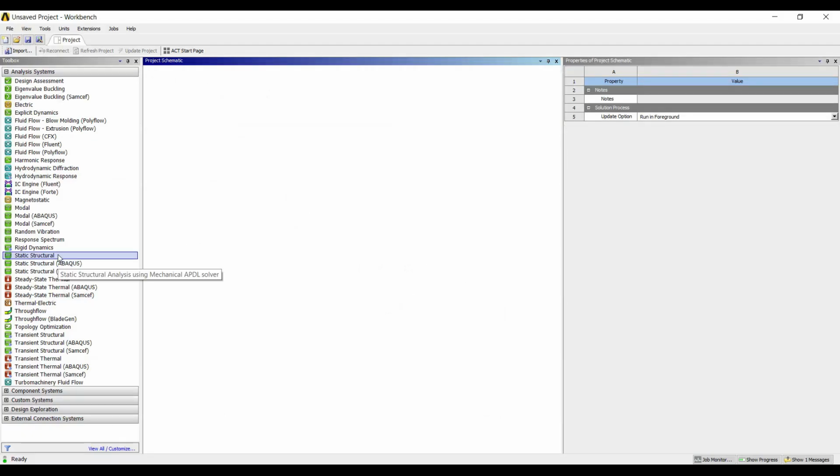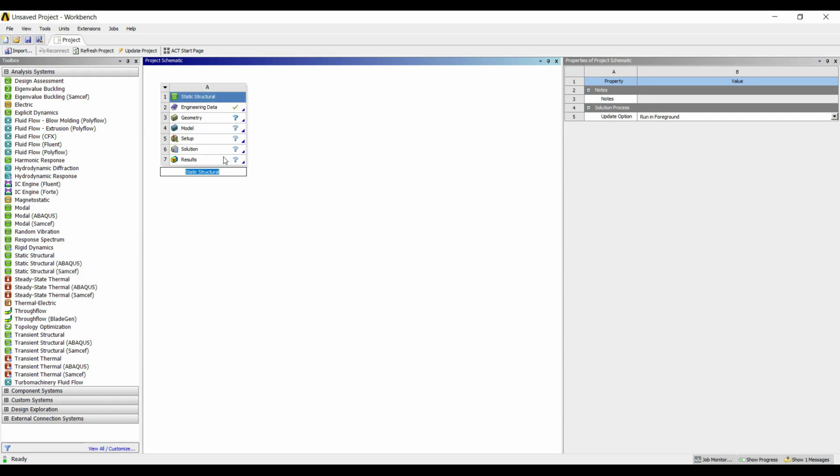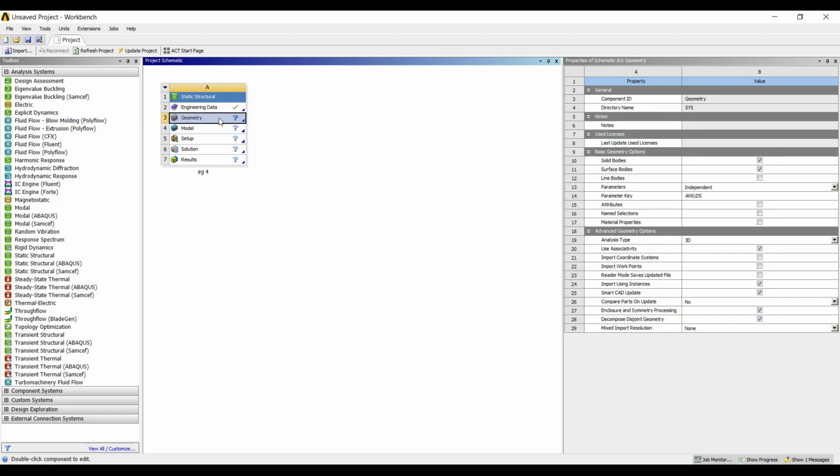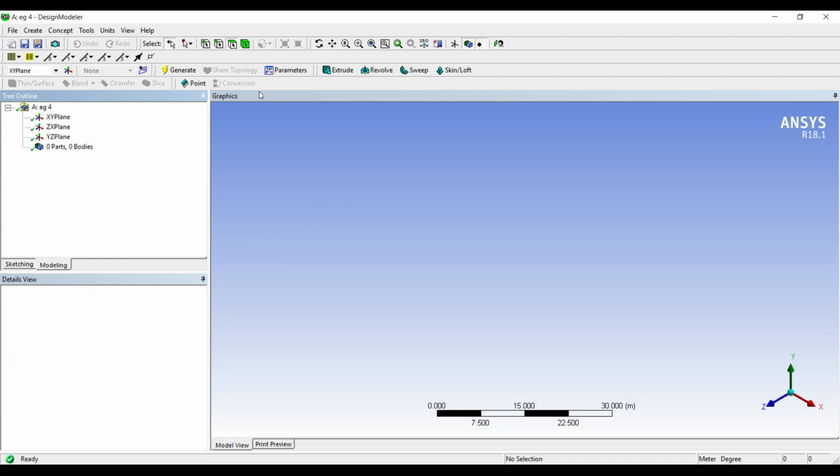I'll first go to static structural. I'll label it as example 4. Right click on geometry, new design modeler geometry. This is my screen for design modeler. I'll first change the units to centimeter. You have seen everywhere the dimension was in centimeter, so it will be very useful and easy for me if I use the unit as centimeter instead of millimeter, which I have used in previous numericals.